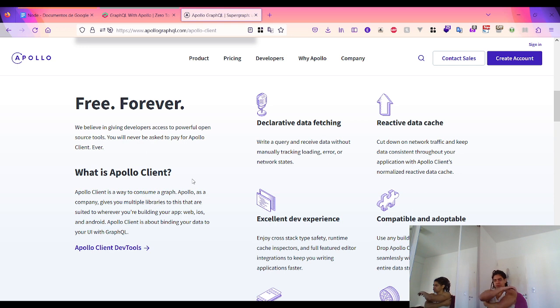It's a way to consume a graph. Apollo and GraphQL deliberately don't tell you what to do. Apollo as a company gives you multiple libraries that are suited to wherever you're building your app: web, iOS, and Android. Apollo Client is about binding your data to your UI with GraphQL.